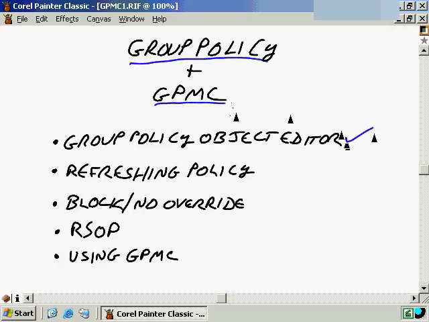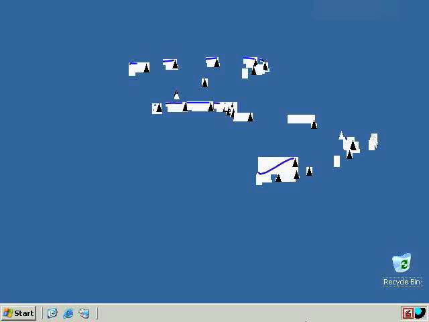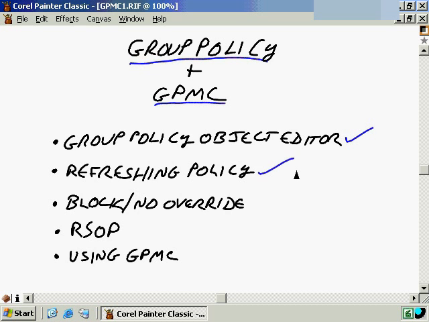To begin with, you edit policies in the same basic method that you've always done in the past under Windows 2000. However, there are some new methods that you can use to refresh policy. Actually, there's a single new method, and it's going to be different than what you used in 2000. So we're not going to use SecEdit refresh policy anymore. We use a brand new method under Windows Server 2003 and Windows XP. There's also block policy inheritance, which we've always used in the past, as well as no override.